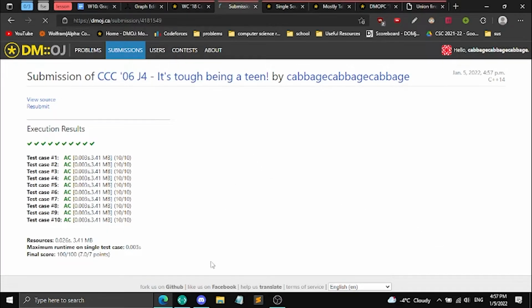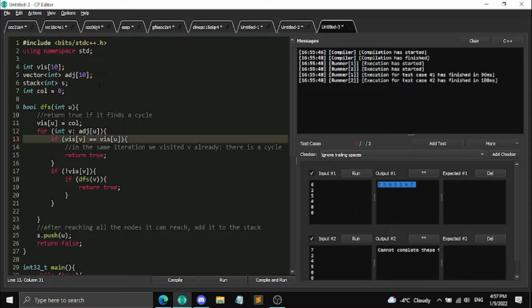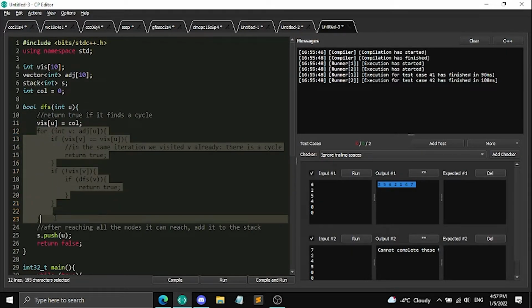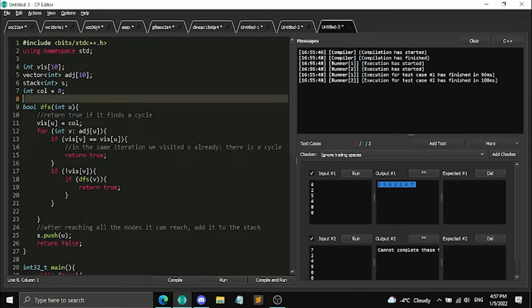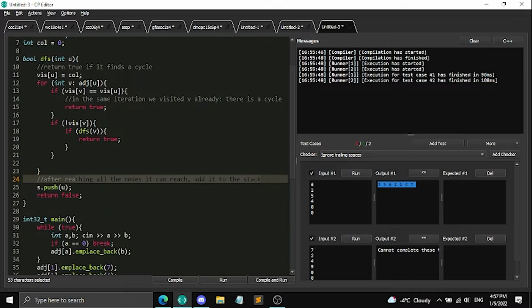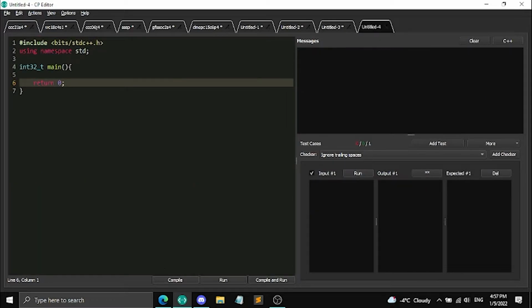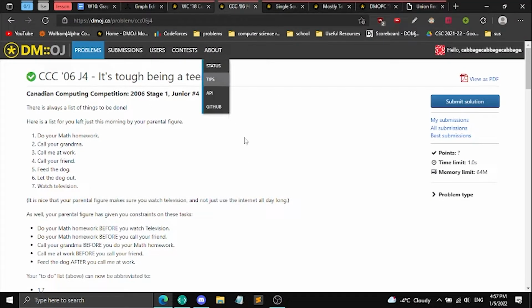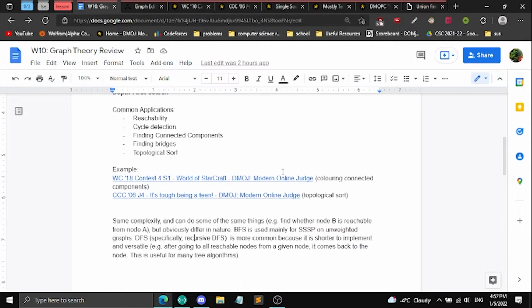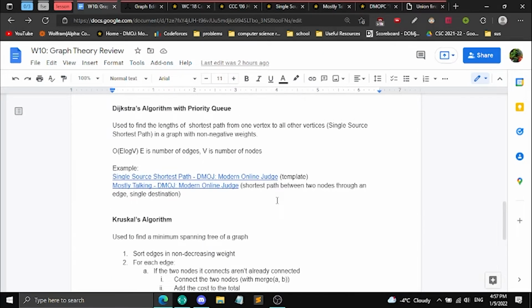Okay, so that worked. So remember, the key part about topological sorting is you go through the neighbors of U first, and after you reach all the nodes that it can reach, you push it onto the stack. And in the end, you just pop everything out. Okay, that should be it for topological sort. It's been an hour already, somehow. Okay. Let's move on to Dijkstra's quickly, and I also want to go through Kruskal's algorithm today, hopefully.